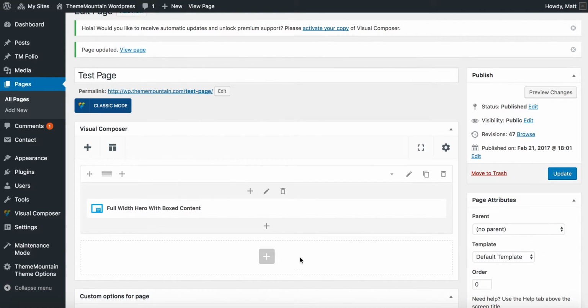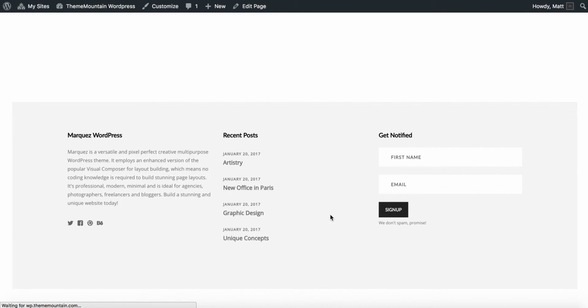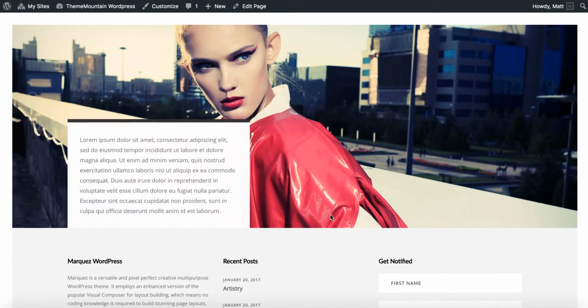I'm going to go ahead and save this, and then we can see what this looks like. There we go. So we have our full width hero image here with the box content that slides in from the bottom here, and it's positioned bottom left.